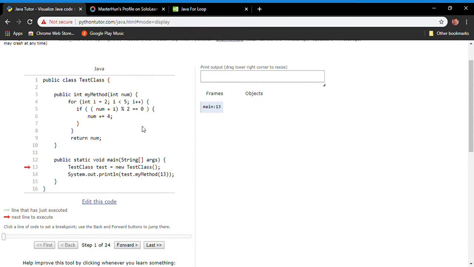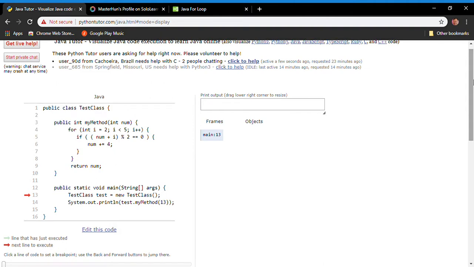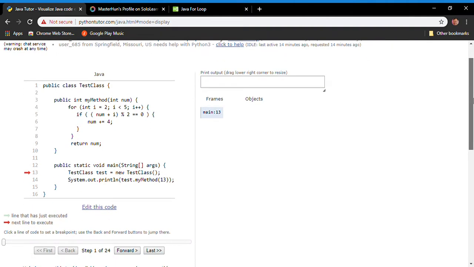So I've put some code into Java Tutor. If you go to pythontutor.com, there is a Java Tutor. It's kind of a misnomer. I wouldn't really call it a tutor. They call it a tutor. The creator called it the tutor, but I would call it a debugger.